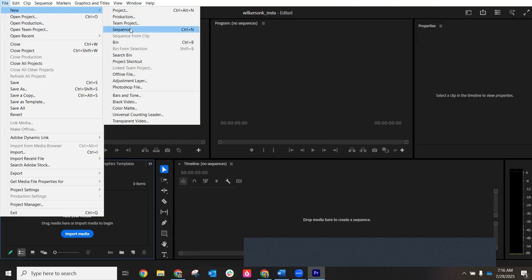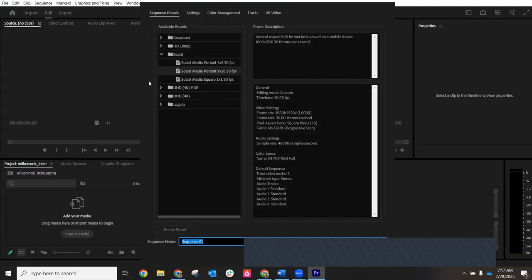So another shortcut for that is you could do Control N for a new window, but this is what I'm going to do. And then I have something that pops up, okay? Usually our default is HD 1080, but I'm going to head into where it says Social, and then I'm going to do Portrait 9:16, not the 4:5, but the 9:16, which is our standard.